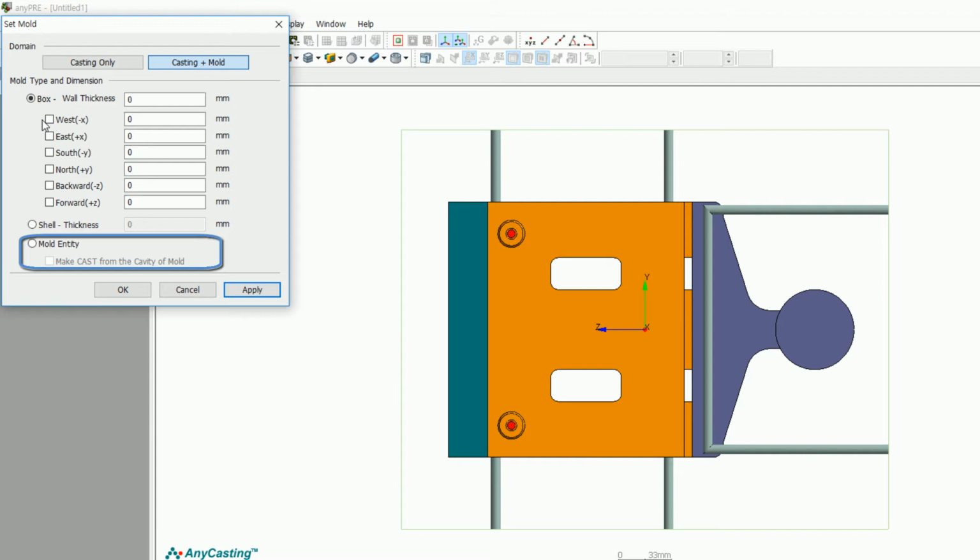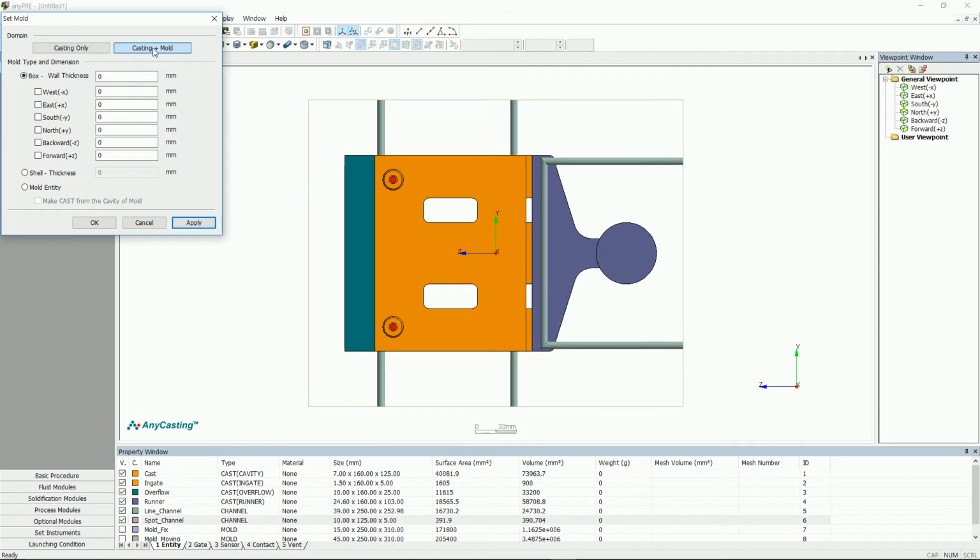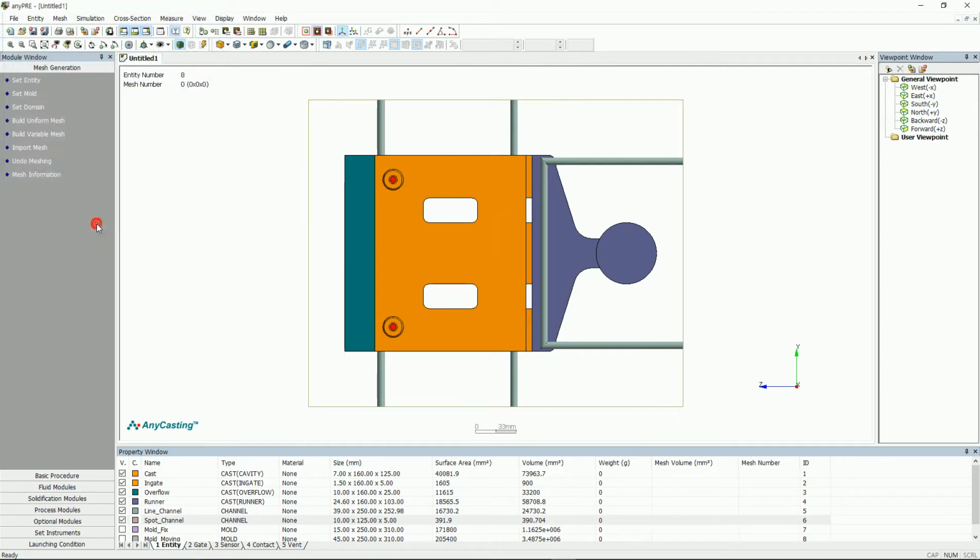Make cast from the cavity of mold is a function that recognizes the rest of the mold as cast when there is no cavity but mold data. In other words, if there is cast entity, even when you check this function, simulation will not be proceeded. In this case, since there is mold STL, please select mold entity.